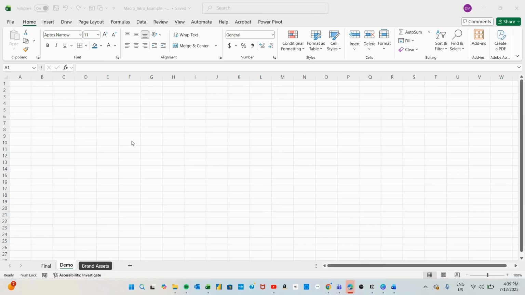Now, there's a few things that need to be in place before you can actually start to record a macro, and a few little tricks and traps along the way about storing them and therefore being able to reuse them in the future, which is the whole point of what we're about.